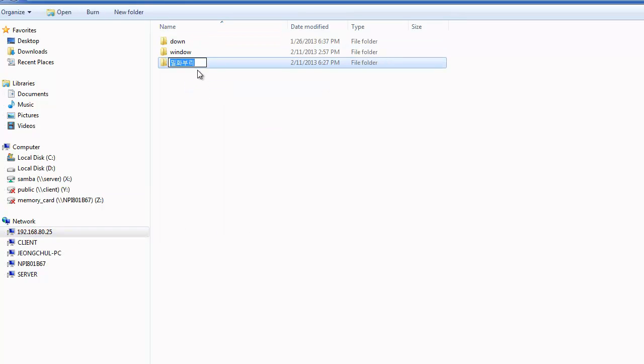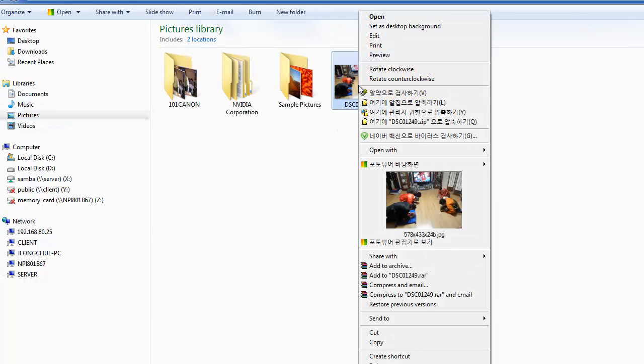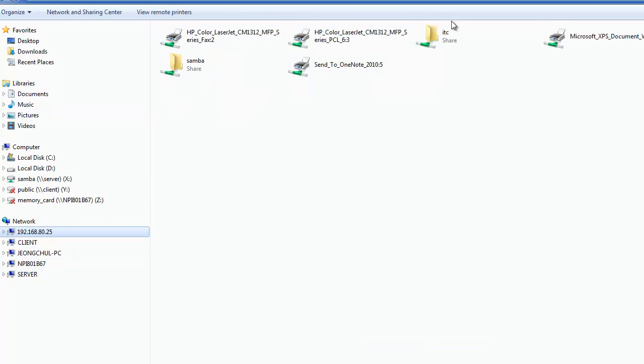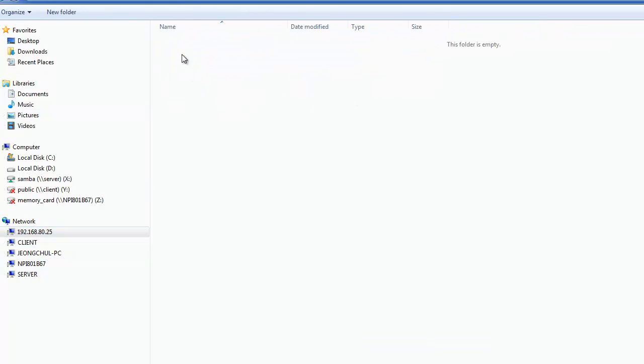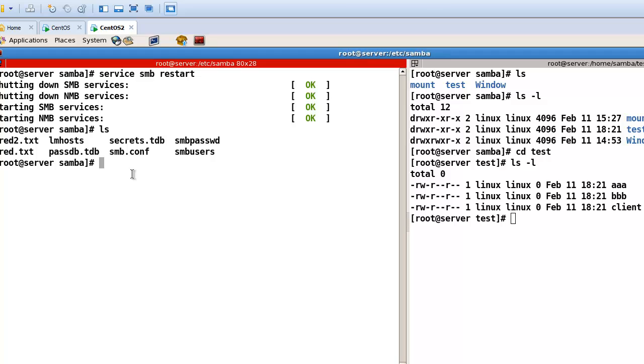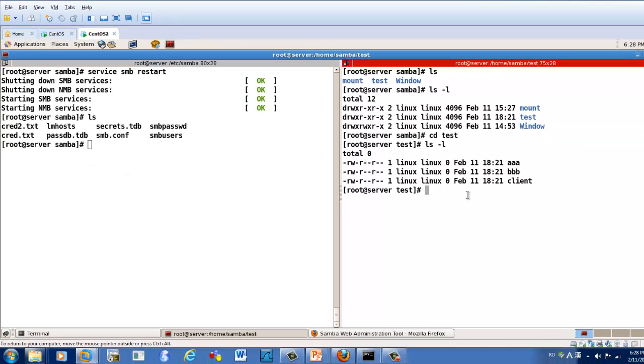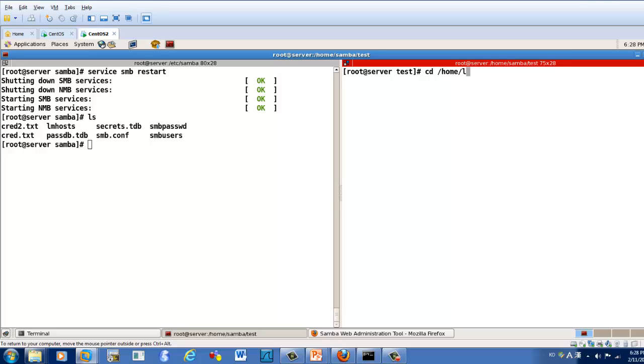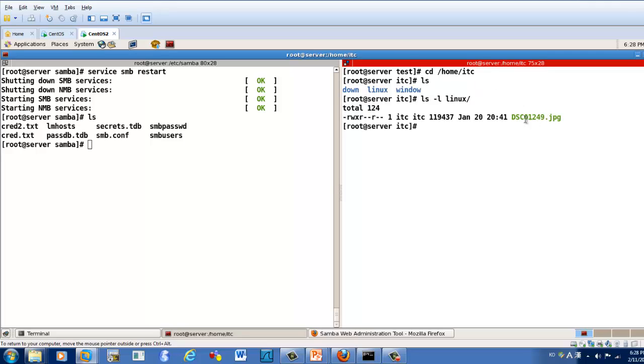So here let's try Linux and copy the picture here. Copy here Linux. Let's test. Okay, let's check the server. Home, ITC. Can you find this one? And after that, so now you can find this new file. This one is the copy from Windows.